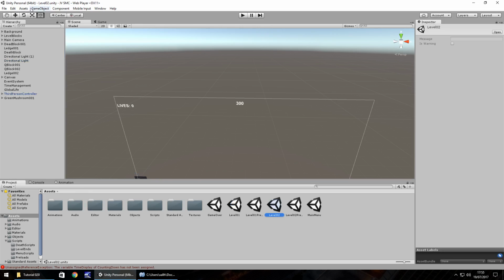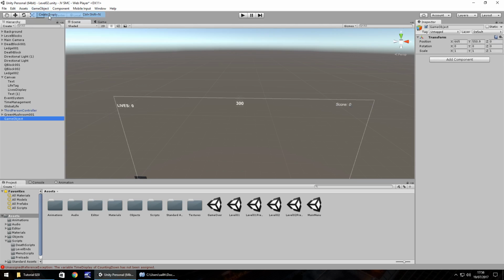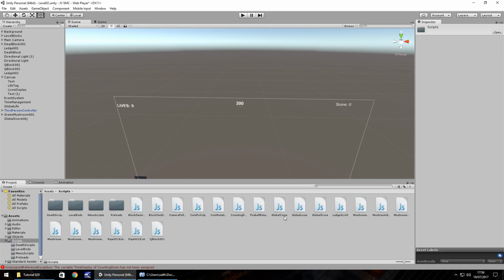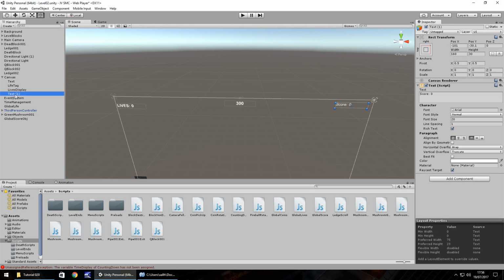Let's go to level 2, game object, UI, text, and let's recreate this system here. So we just do score 0, let's change it to 20, and we had it as white, anchor top right, let's zero that out and bring it into position, let's have it about there. You can take as much time as you need, I'm just rushing this now. So game object, create empty, F2, and let's call it global score obj, same as we did in the last one, and we just need to attach the global score to that object and then set the score display, which is this one.